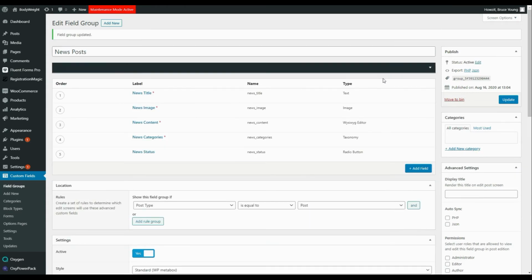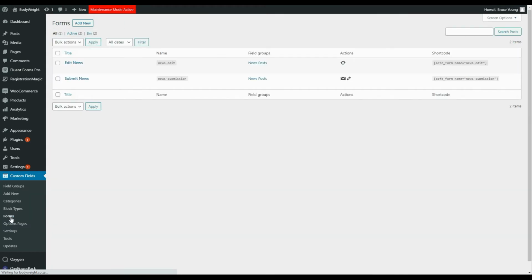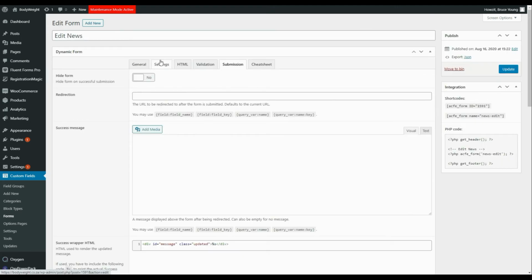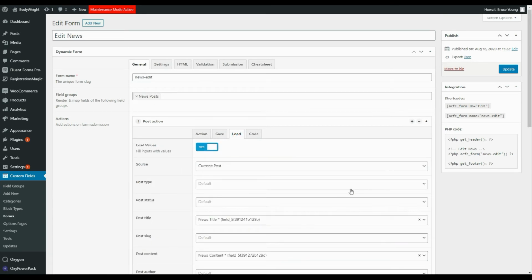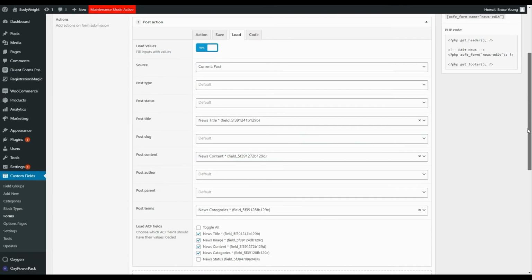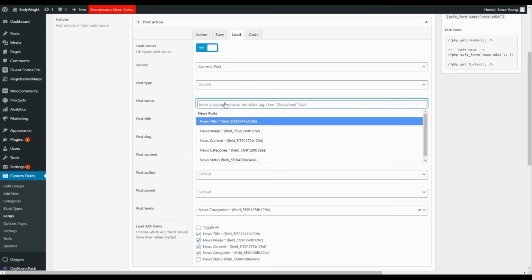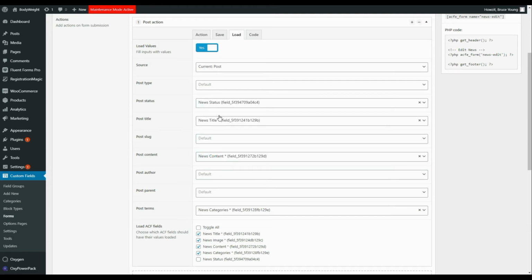The next thing that we'll need to do is head over to our form. Now remember that we need to select the fields that are available in each of the forms. So we'll head over to our edit post form now. So edit news. And once we're on the edit news form, edit form, we will go to load. And we will look for post status. And the post status here, we will call it the new status field.